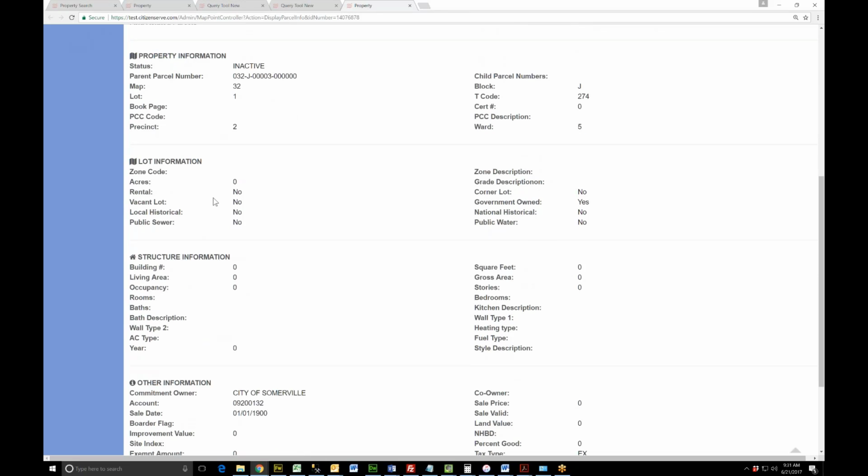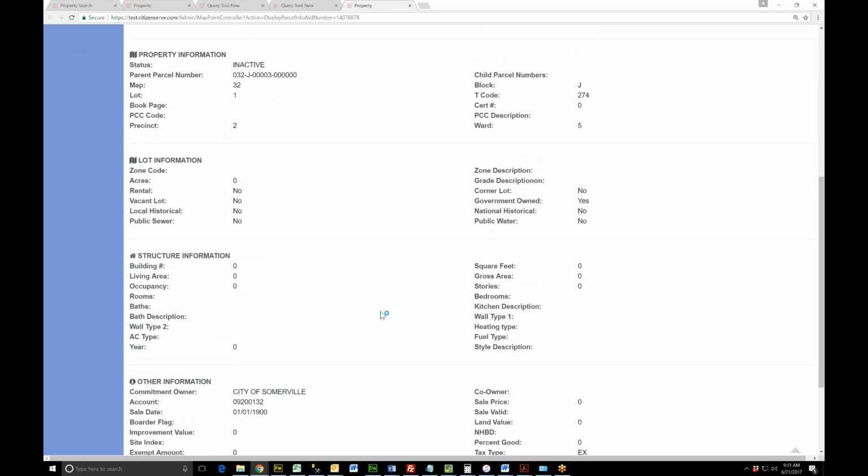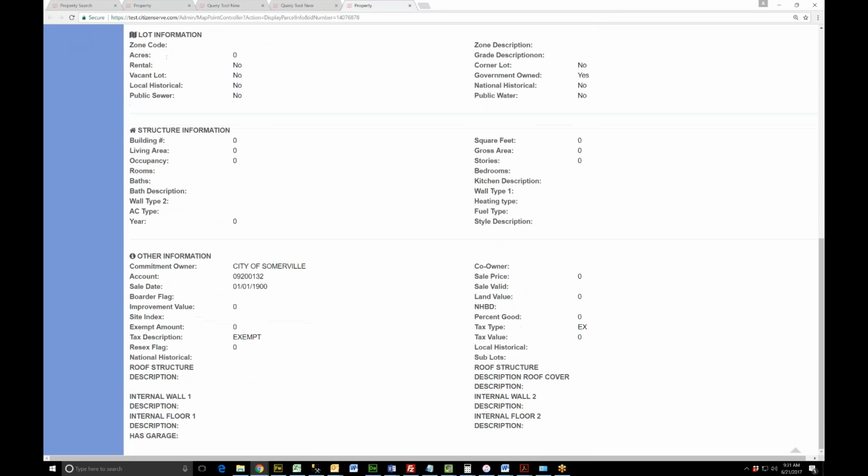But they're also tracking, is it in a historical area? What's the building number, rooms, occupancy? I mean, they have lots of data that they track. So again, this is all custom, so you can add or remove these things.